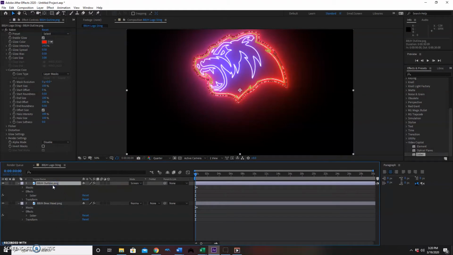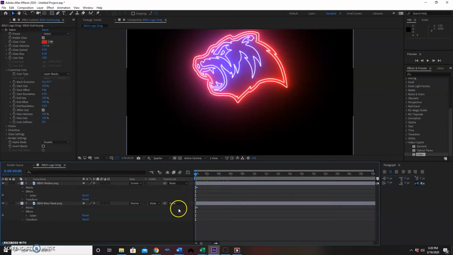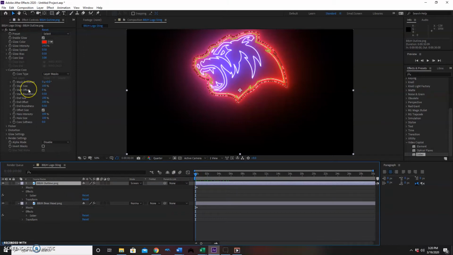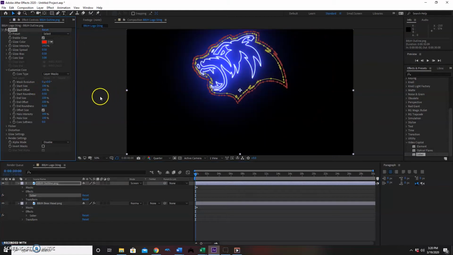Let's start with the outline first. We're going to click on the BBJH outline layer. We're going to make sure that our timeline, it's called a scrubber bar, is basically at the beginning. And we're going to go over here to where it says start offset. We're going to be using what's called keyframes. So we're going to drag this all the way up to 100. And we're going to click the stopwatch right next to it, which will start a keyframe.